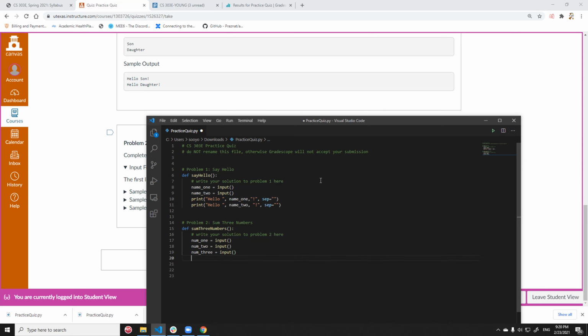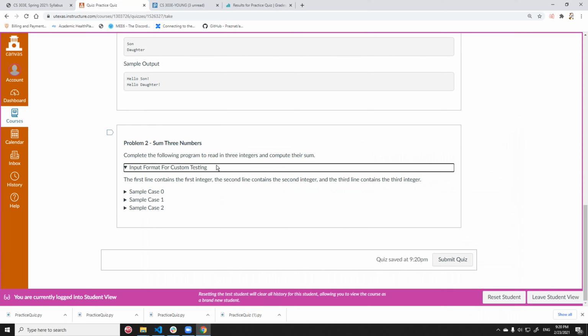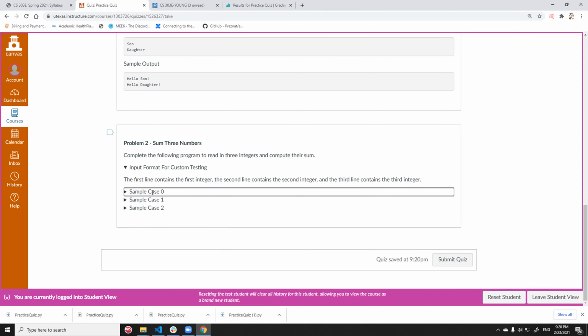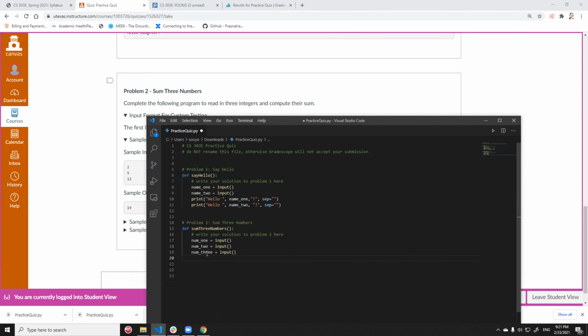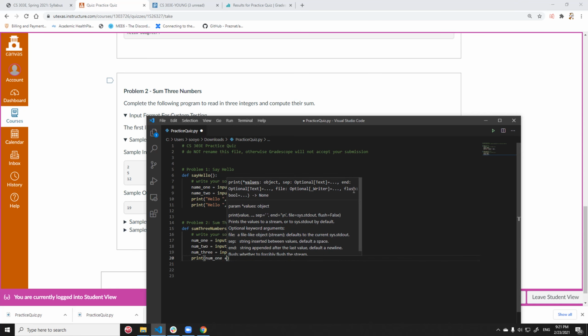And what we want to do is print out the output, which is just the sum of the 3 inputs. So we can see right here that we're given the integers 2, 5, and 12, but our sample output is 19. So basically 2 plus 5 plus 12 is 19, so we're printing out the sum. All right, so we can go ahead and do that. So we're going to print out the sum of the 3 numbers.